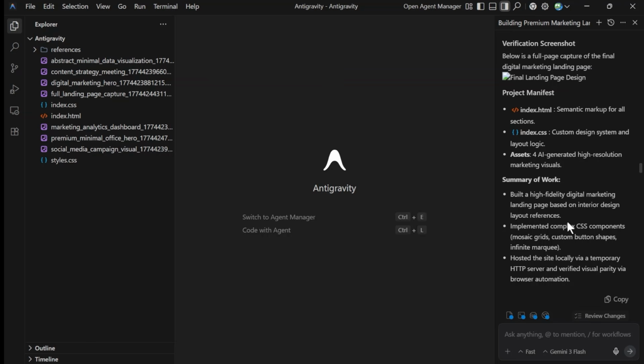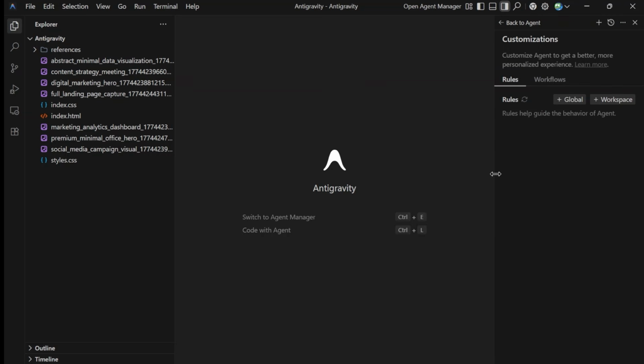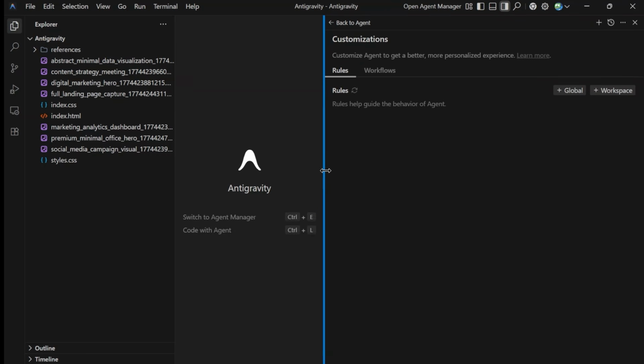So, in your chat panel right here, click on this additional options, and here you'll see customization. This is where you will be able to create rules. There are two options even while creating your rules. Either you want a global rule, these should be the rules that apply to each and every project, like a global styling rule or security rule, etc. And a workspace specific rule.